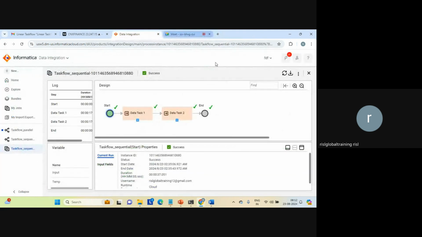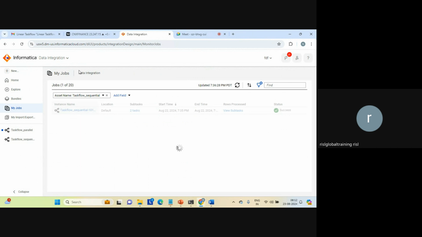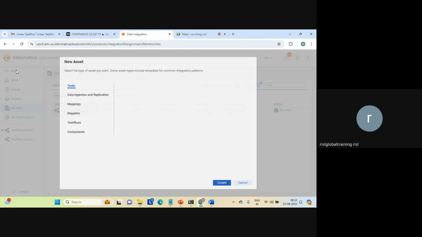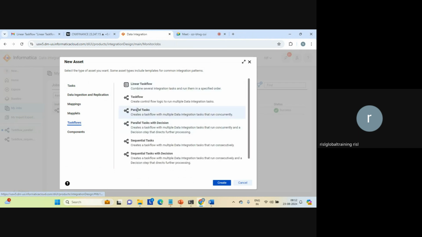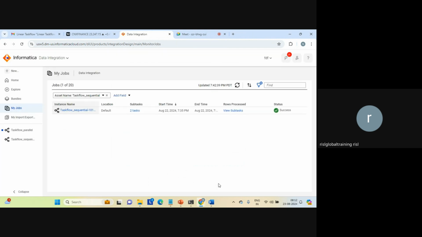That's it. So now let us get into the next one, the parallel task again. I don't know why it is not executed. It should work, actually.